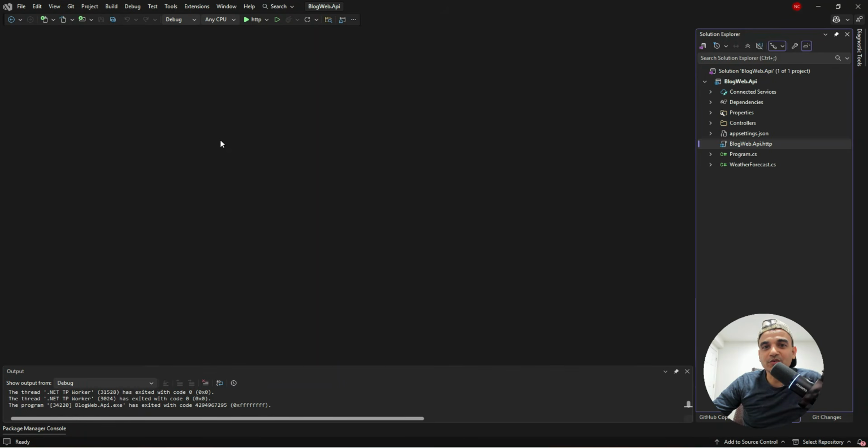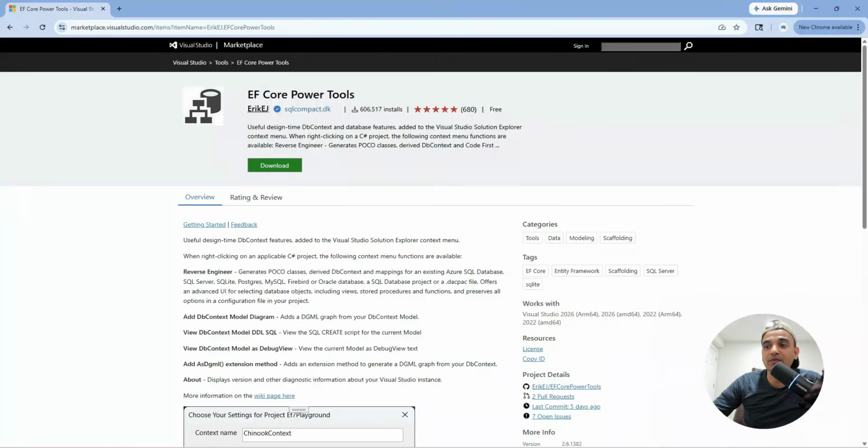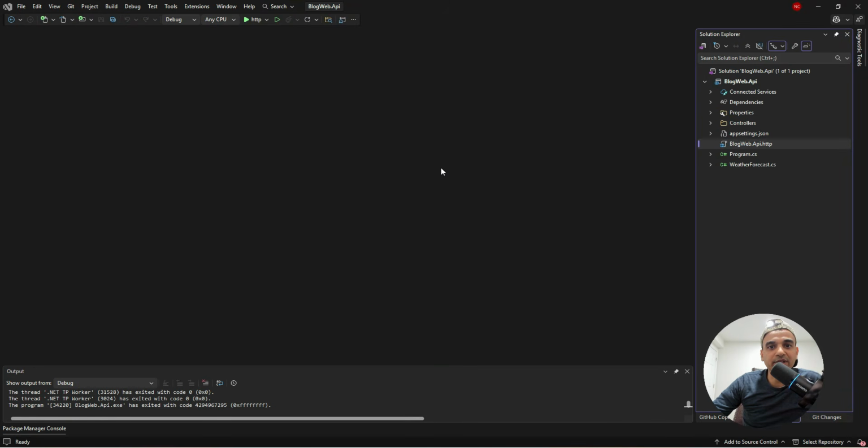I'm back to my Visual Studio. What I need to do is connect my API to the database. To do that, I'm using a Visual Studio extension, which is Entity Framework Core Power Tools. If you don't have it, you can install it from the Visual Studio Marketplace. You just need to download the extension and then install it. I have already installed that on my Visual Studio.